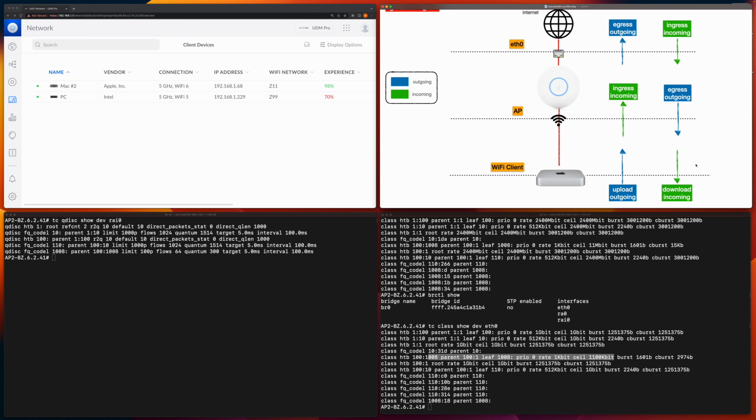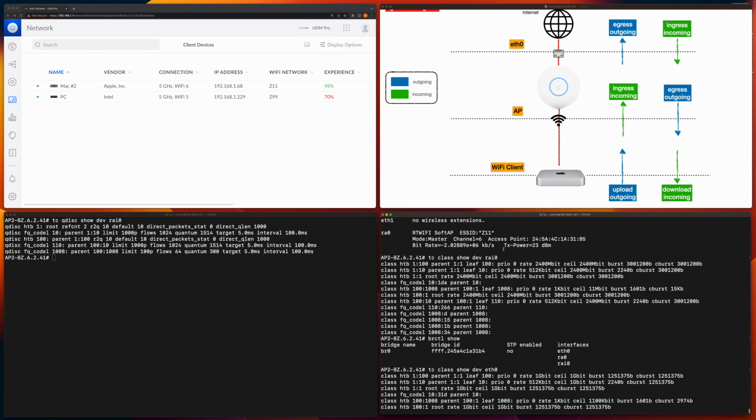That's why for download limit, you can see it from the RAI0 interface, but for upload, you can only see it in the Ethernet 0 port. Because of the way it works here, the same implementation cannot apply to wired client, because for wired client, you don't have a wireless AP interface. That's why the same approach doesn't work for wired client. We already answered the first problem we discussed in the beginning of the video.